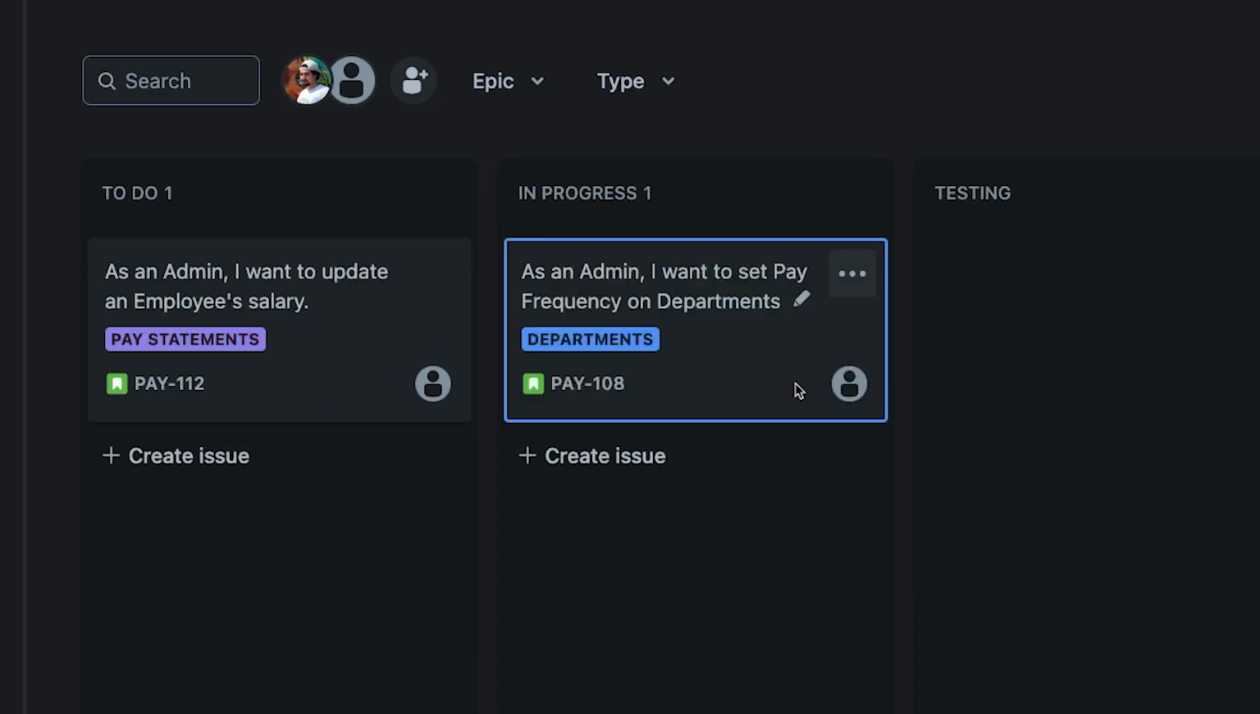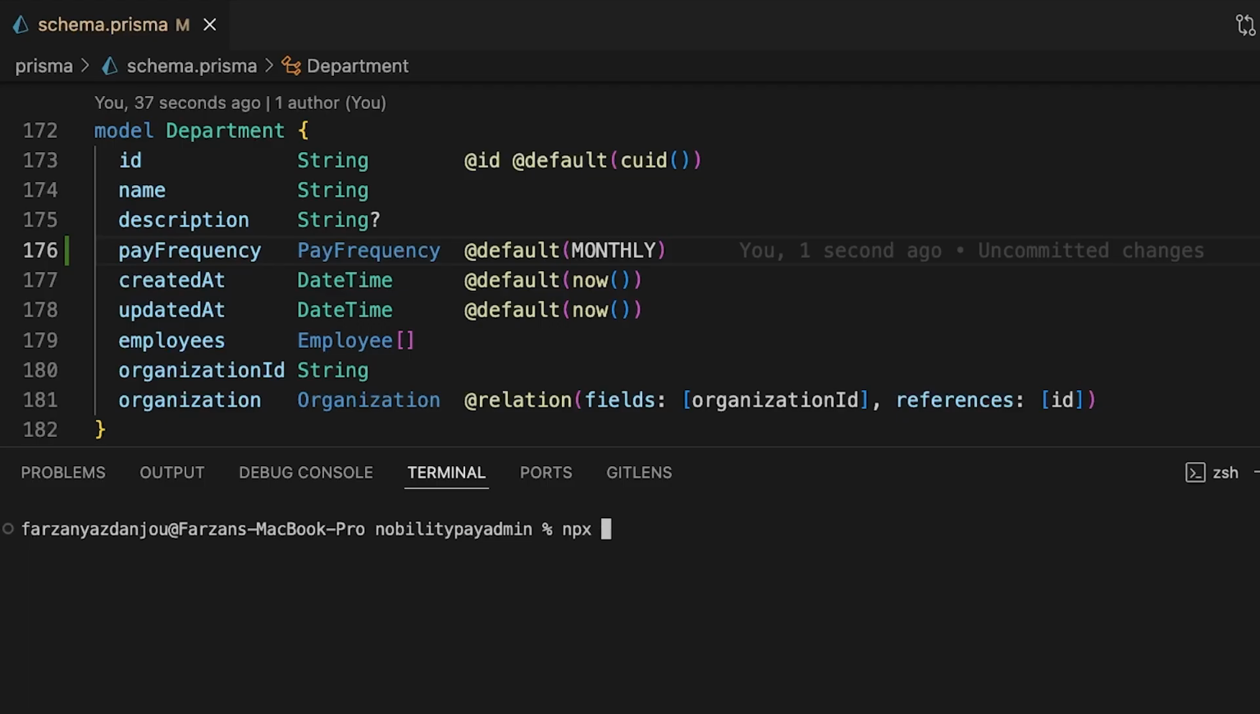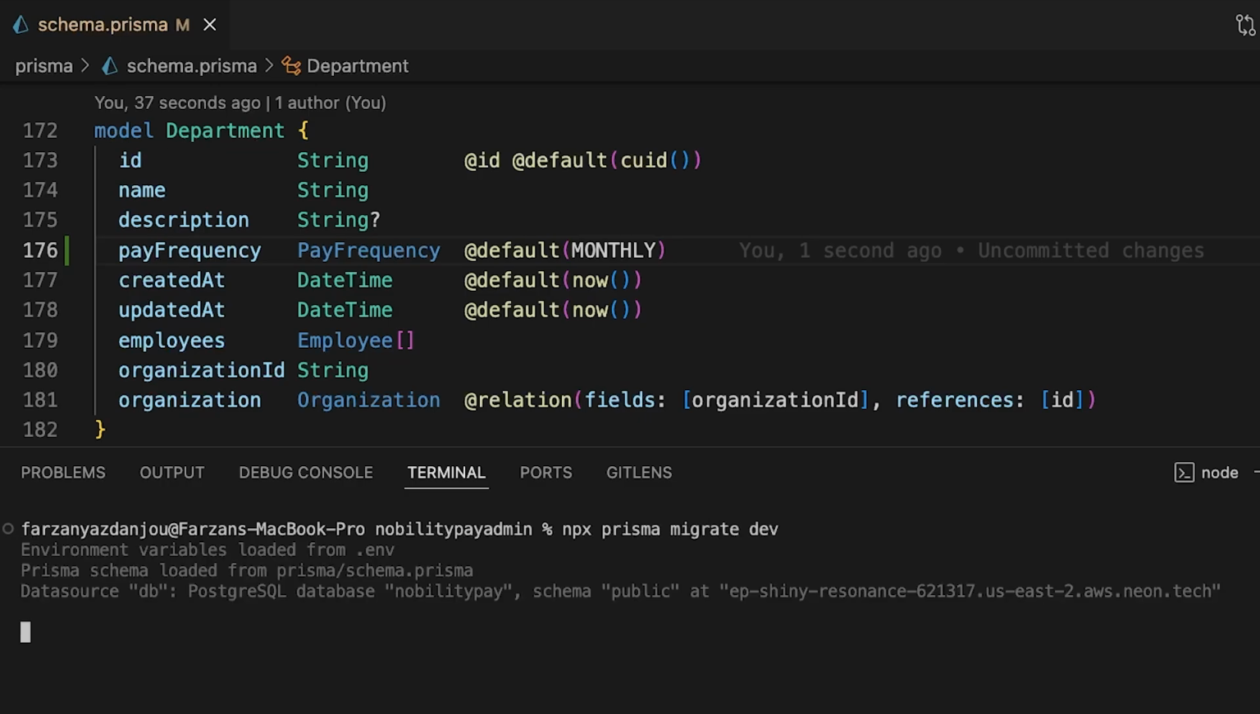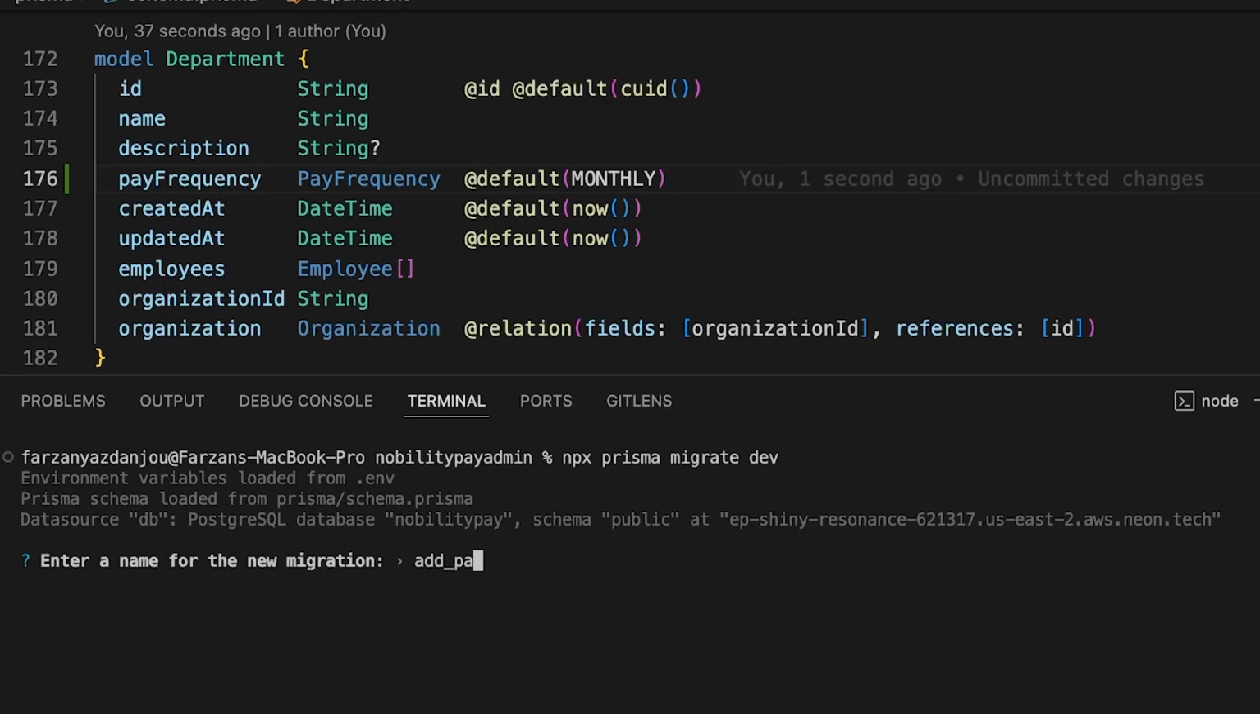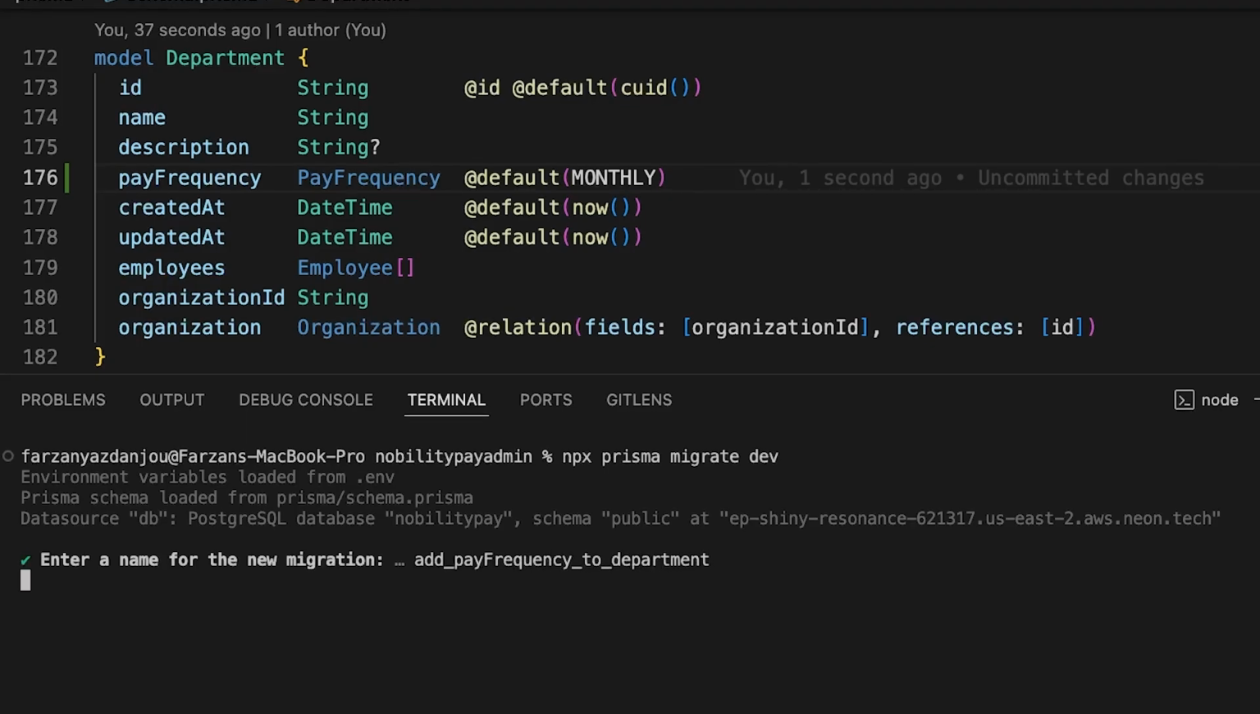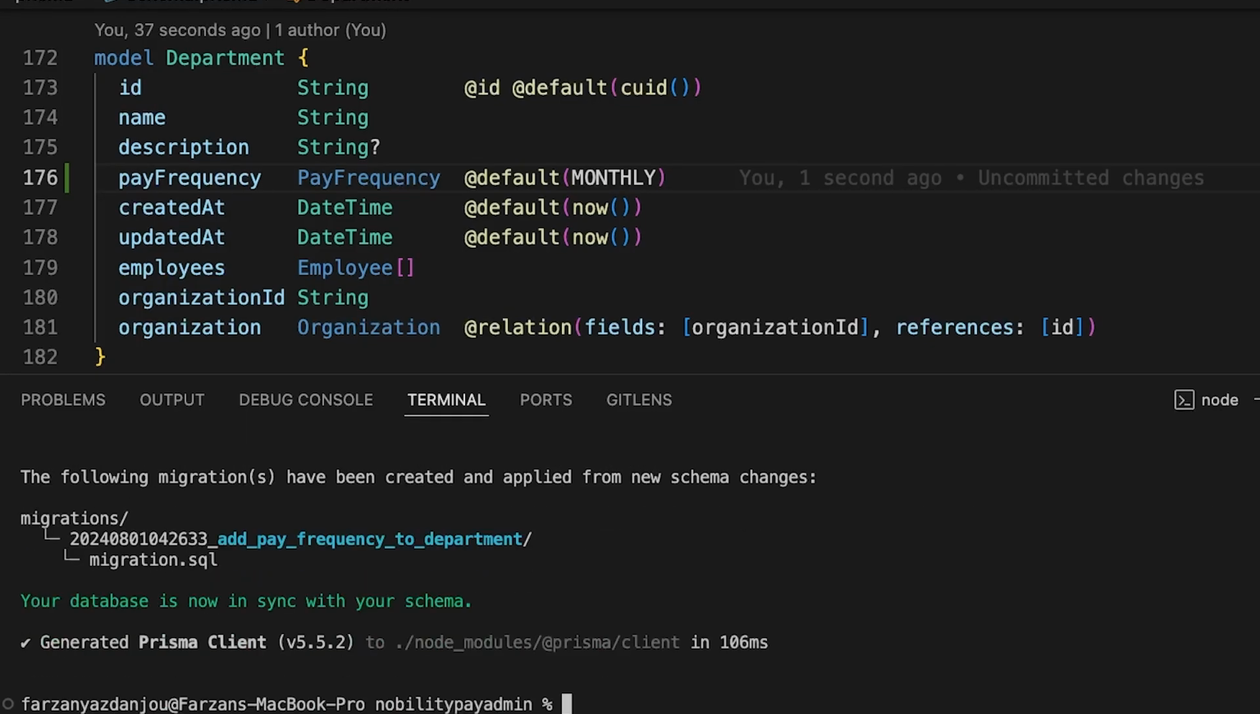Next, setting pay frequency on the department model. By pay frequency, I mean how often an employee is paid. Weekly, bi-weekly, monthly, etc. For now, I think it's acceptable to assume that all employees in a department are to be paid at the same frequency. Therefore, let's add a pay frequency attribute to the department model and migrate the changes.